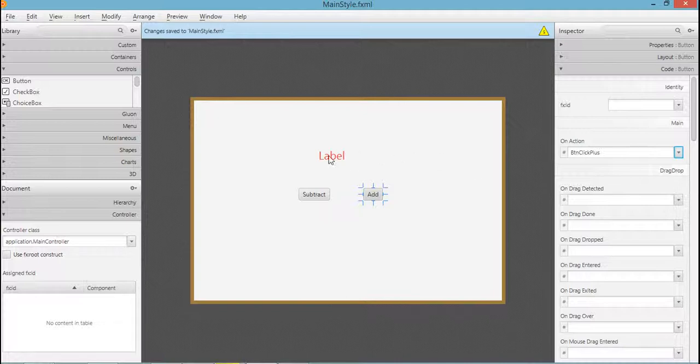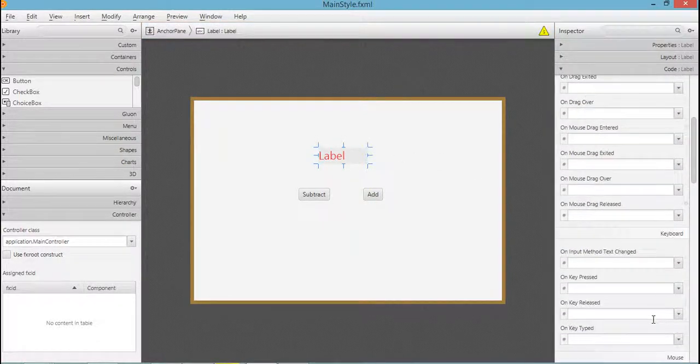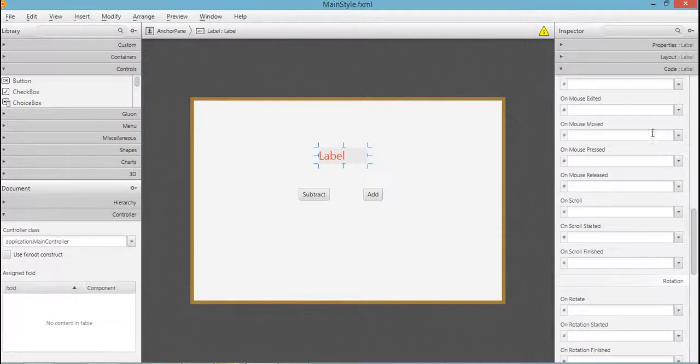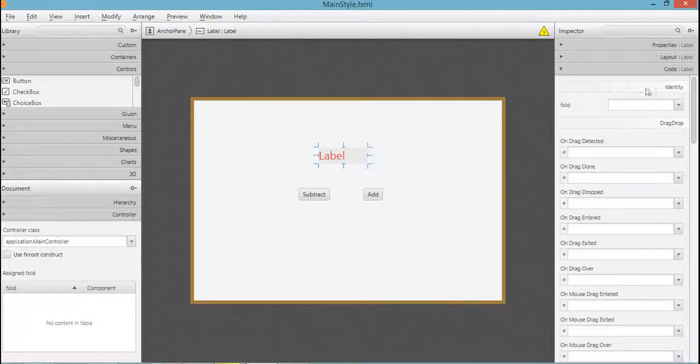Save your file and make sure to change this label's ID, which is under code, and the ID should be valueOfNumber. Save your file.